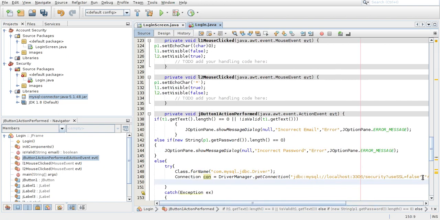And now we will write the query for this operation. Select star from the table name, which is users, where email is equals to question mark and password is equals to question mark.